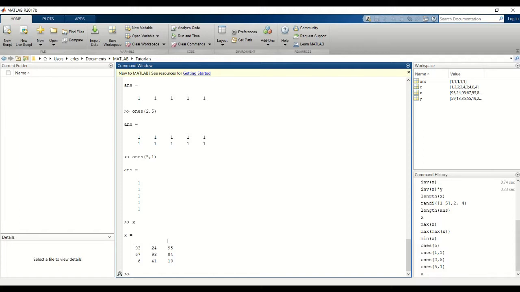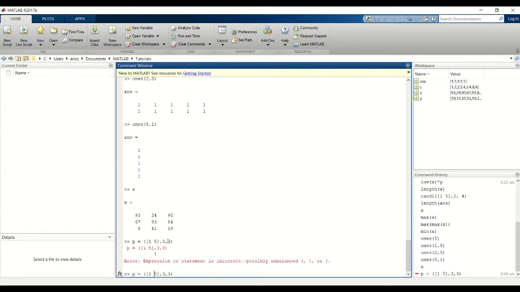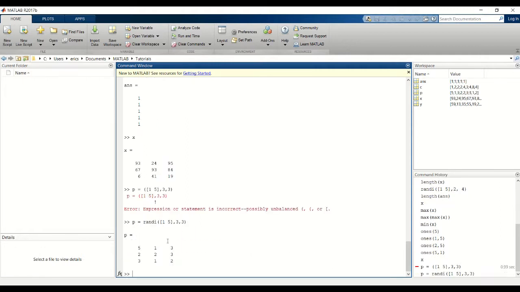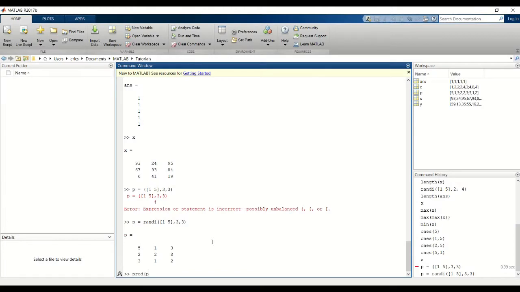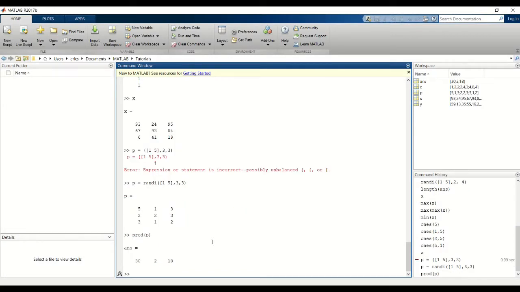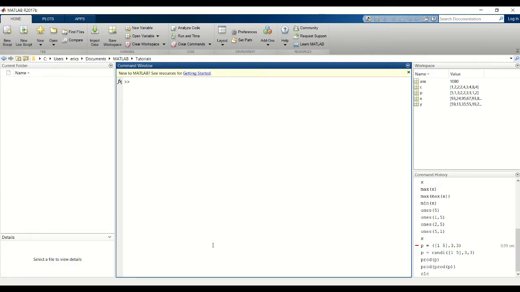Display X on the screen again. For this next function, I'm going to first create another matrix. And I'll show you the product function, prod. So pass in your new matrix that you just created, and this will calculate the product of each column. I didn't want to calculate the product of 93 times 67 times 6 in my head, so that's why I made this new matrix. And we can definitely do this multiplication in our head. 5 times 2 is 10, times 3 is 30, and it returns a row vector of the products of each of your columns.